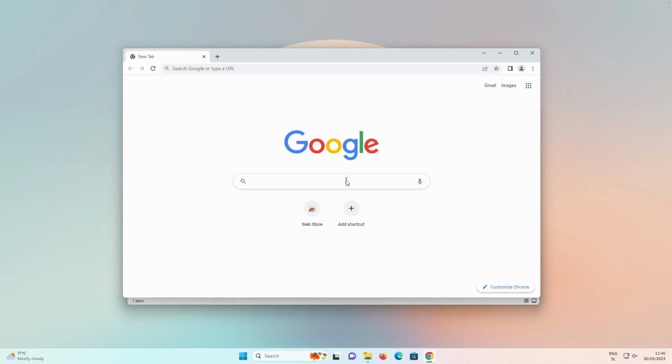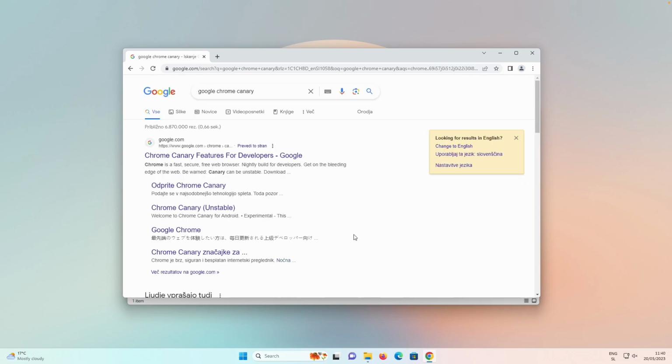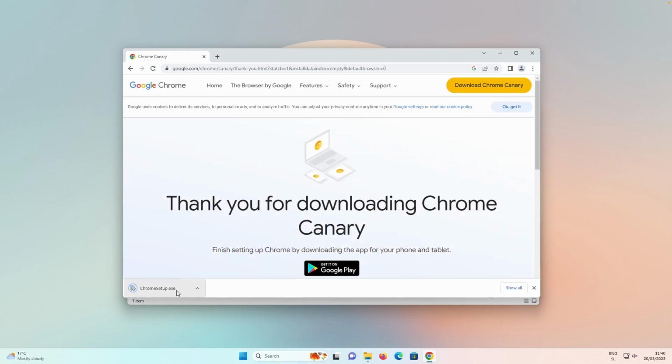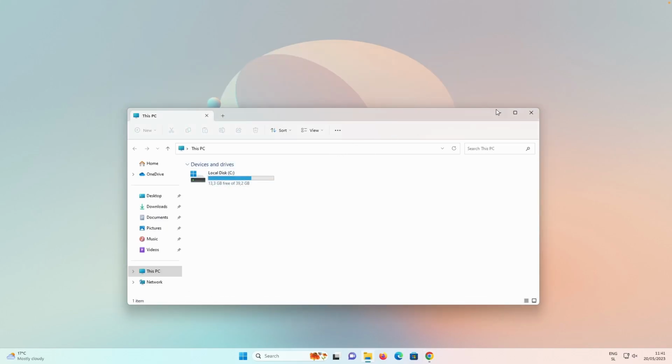So to install the Google Chrome Canary, let's first search on Google for Google Chrome Canary. And if you press enter, then we can click on this first page where it says Chrome Canary features for developers. And down below, we can also click here, download Chrome Canary. After that, we should get the Chrome Setup exe file. Let's click on it and install Google Chrome Canary.